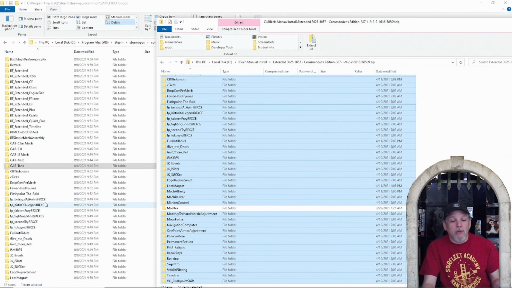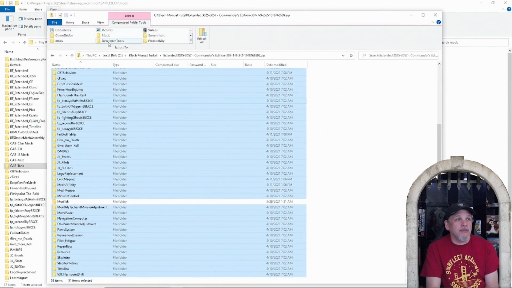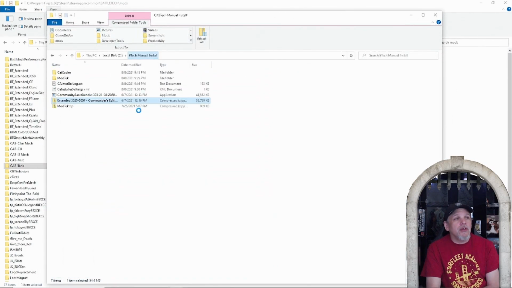Okay, well, here we are. So we've copied everything over from our zip file for the Commander's Edition into our mod folder. So we can go ahead and close this. Actually, let's go back up here. I'll show you real quick. You can see here there's a couple of log files that were added when we installed the Community Asset Bundle, but that was it. Just so that it knew what had been installed, nothing major.